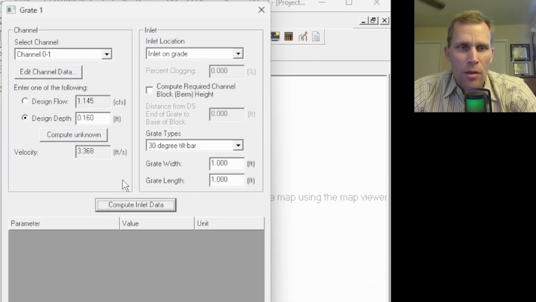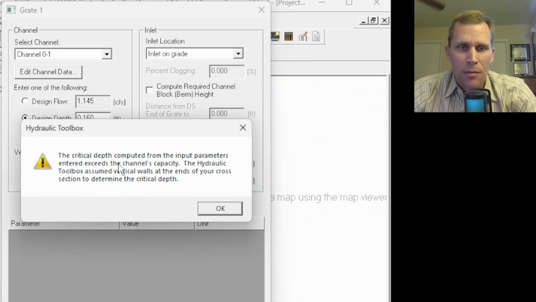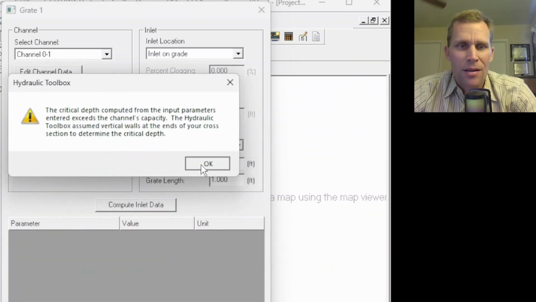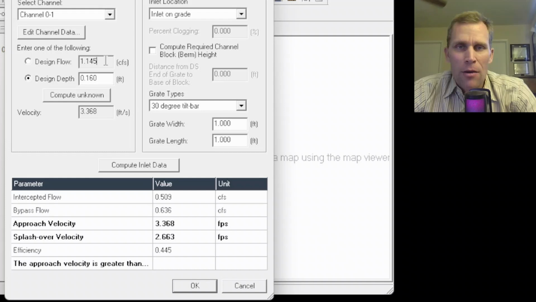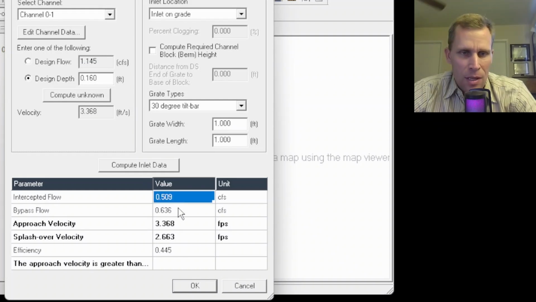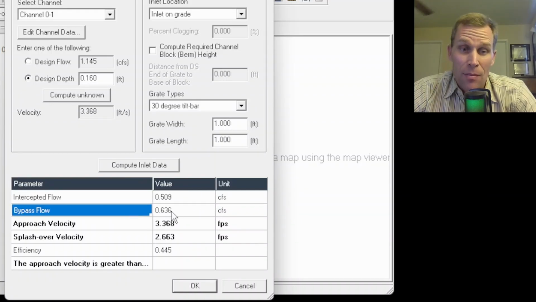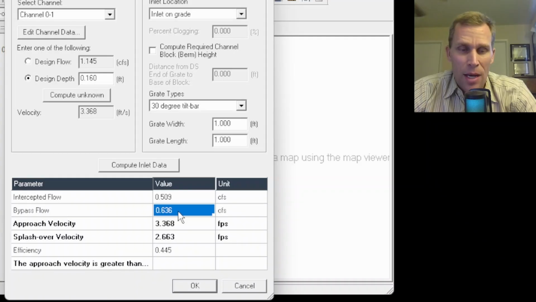All right. So with all that done, I'm going to click on compute inlet data and boom, it's telling me basically the same message I saw before. So I can ignore this. I've read it and it's coming up multiple times here. All right, here we go. Out of a total of 1.145 CFS, here are our results. 0.509 CFS has been intercepted, and that means 0.636 has bypassed.